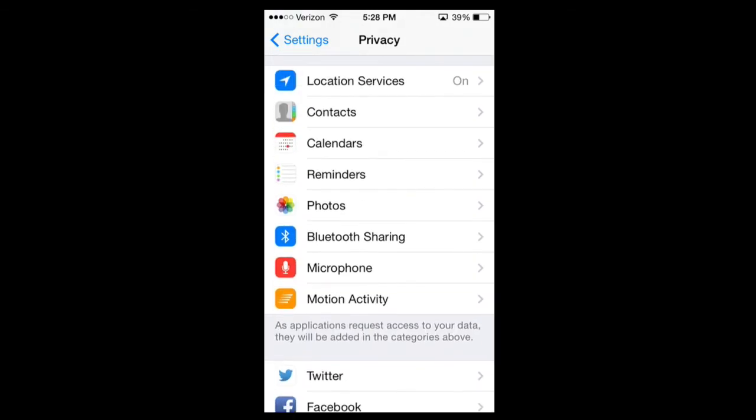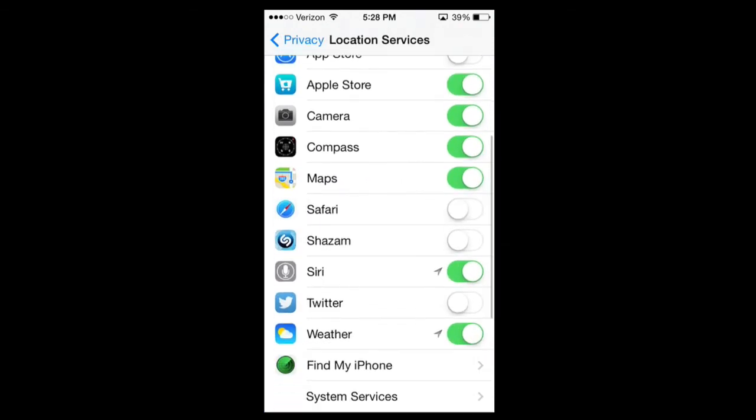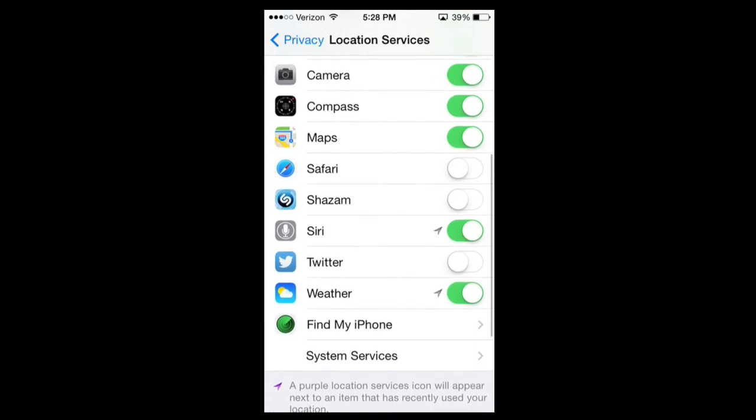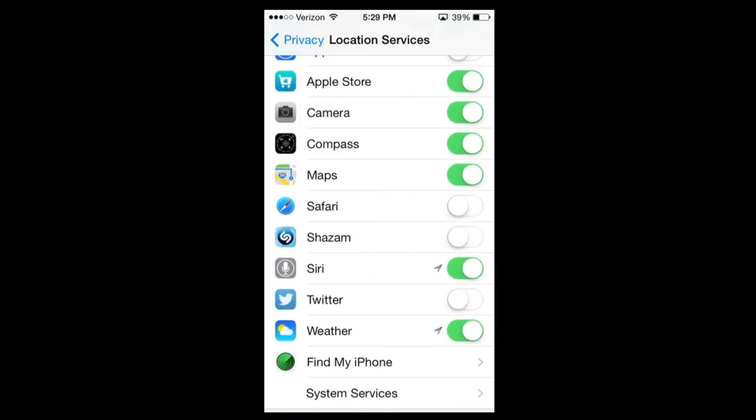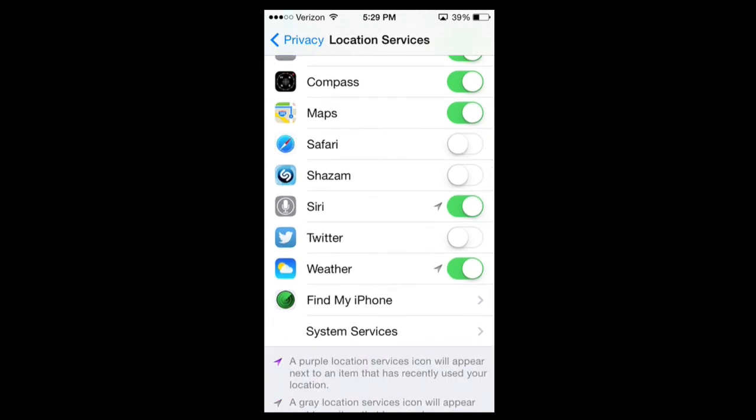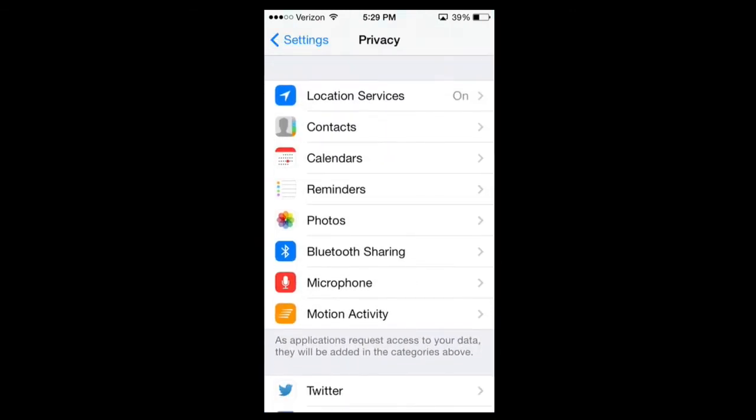But other than that, be sure to go through here, especially Location Services, and take a look at what apps you want to use your location service. What apps do you want allowed to use location? What apps don't need your location? I think that's very important. But other than that, you guys, that's the basics of privacy.